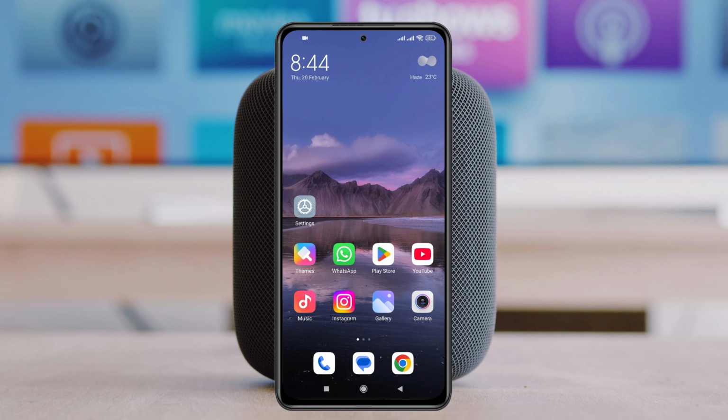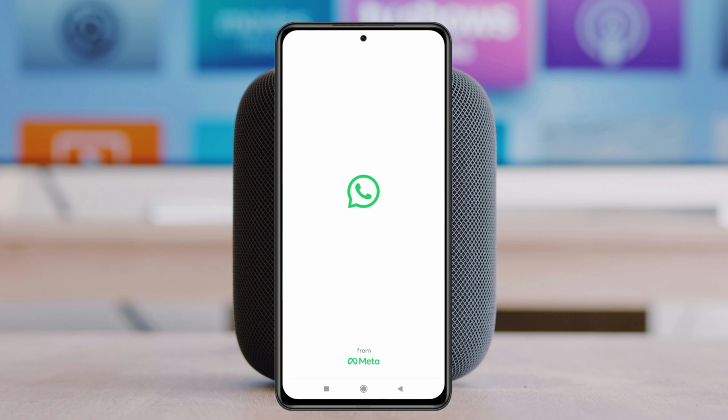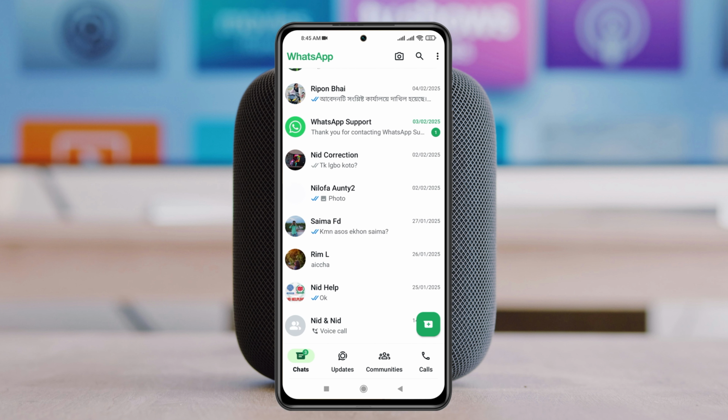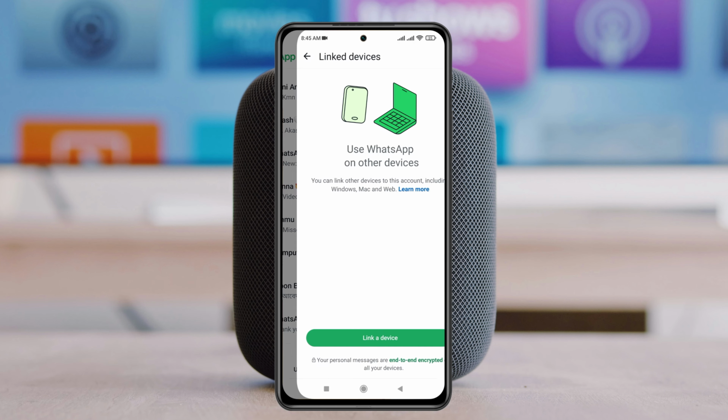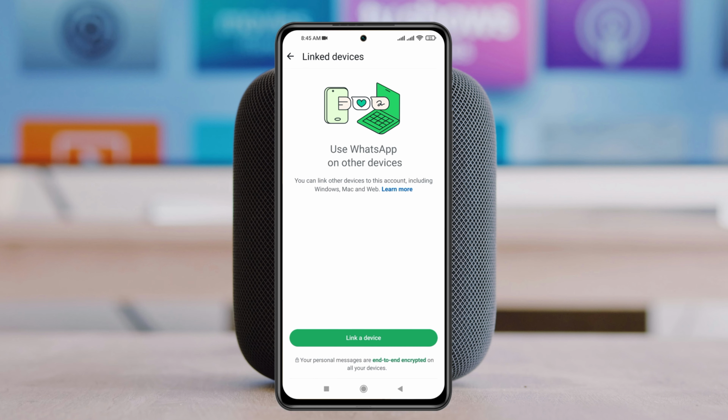Well, so now to do that, here I have my Android phone, and if I open up the WhatsApp, you'll get to see the WhatsApp account. So let's say I just want to use this WhatsApp account on my another phone. Now to do that, from the WhatsApp homepage, go ahead and tap on this three-dot line right here and tap on link devices.